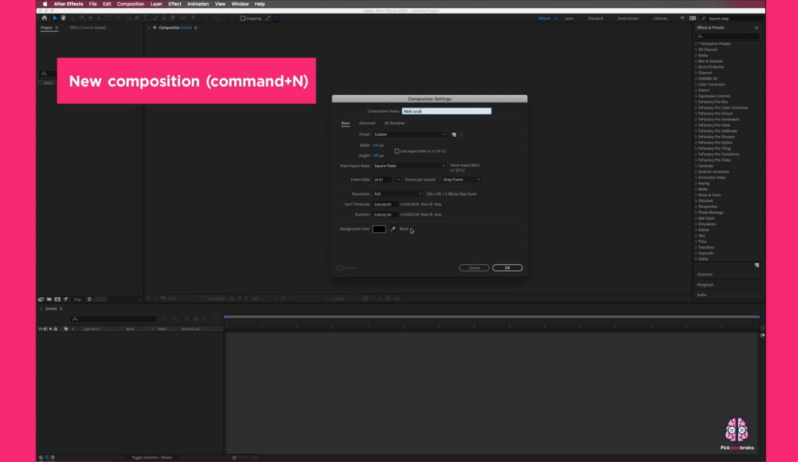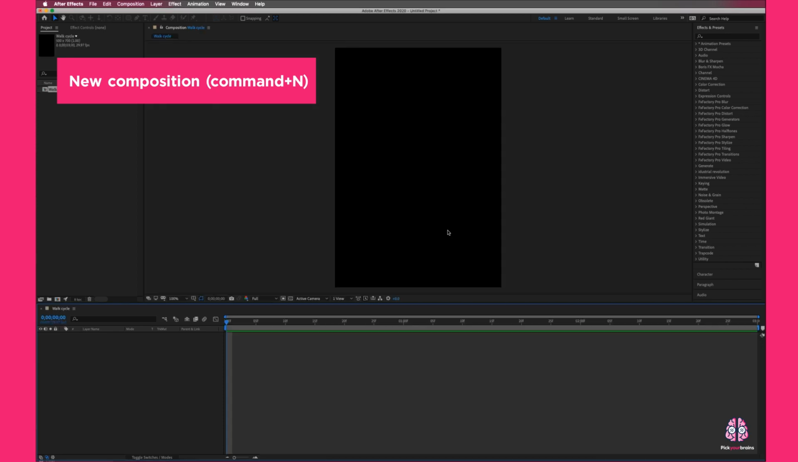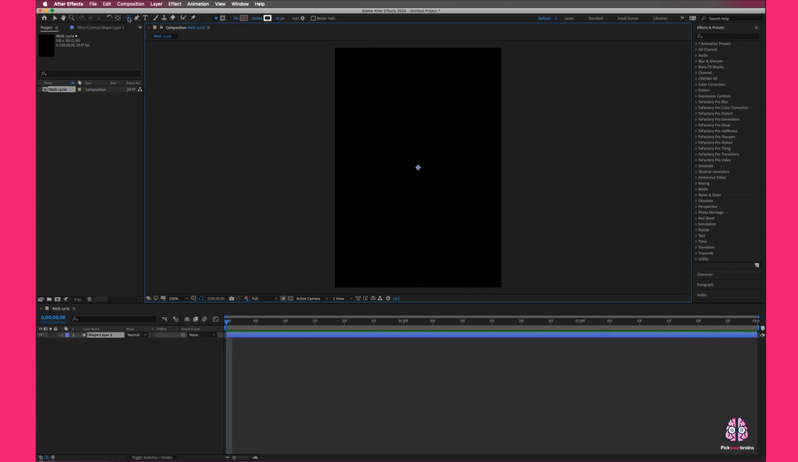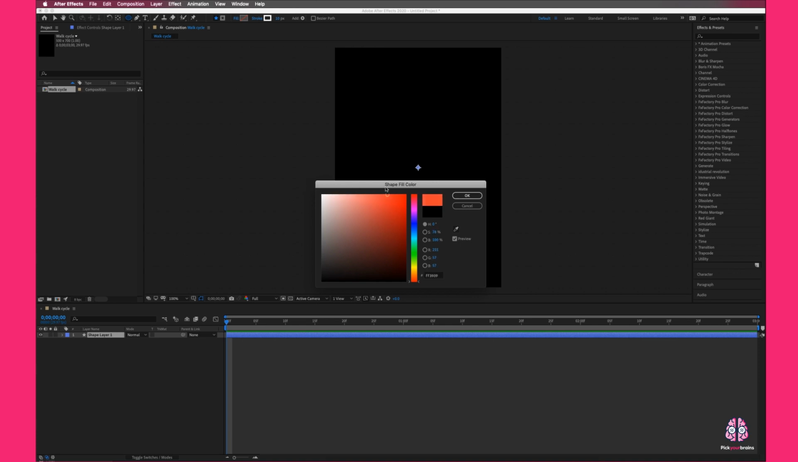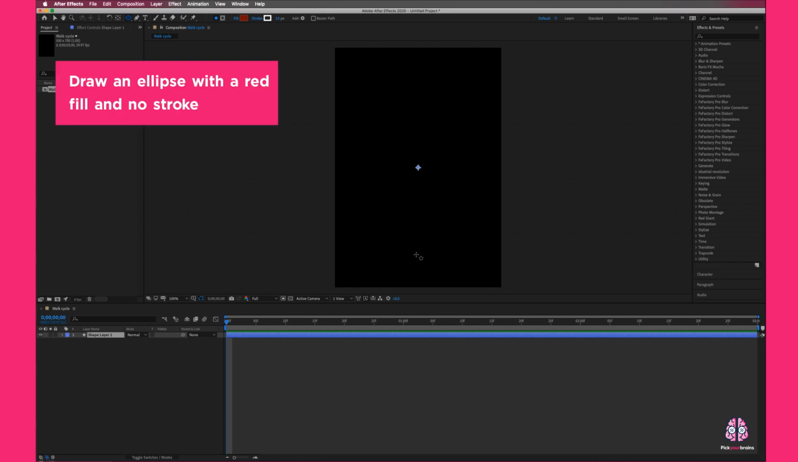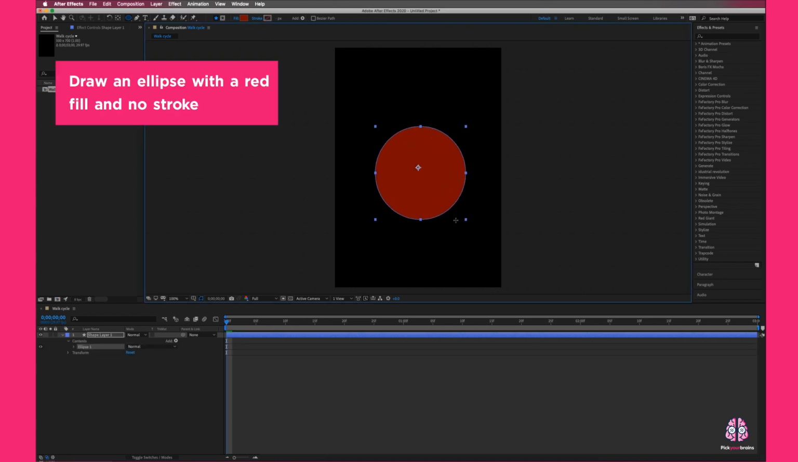Those dimensions are fine. Make it 3 seconds. Awesome. So now I just want to create a new shape layer, and I'm going to make this a round ellipse. Give it a fill of red. We can make our character Santa Claus. And then I just want to draw the ellipse, which will be my body of Santa.